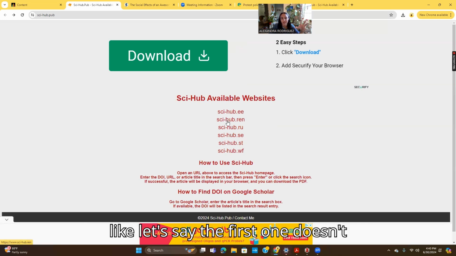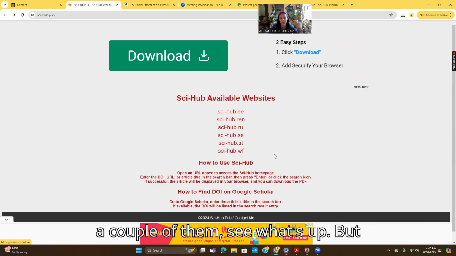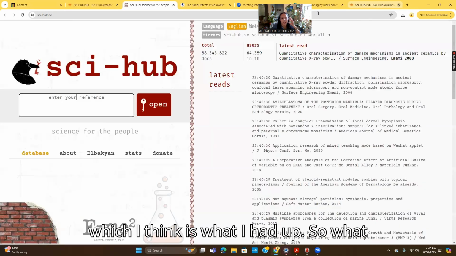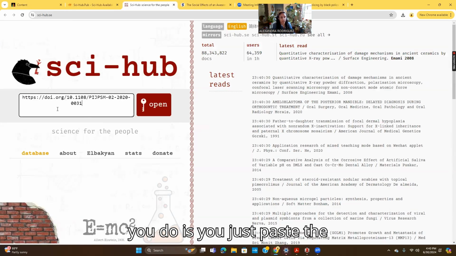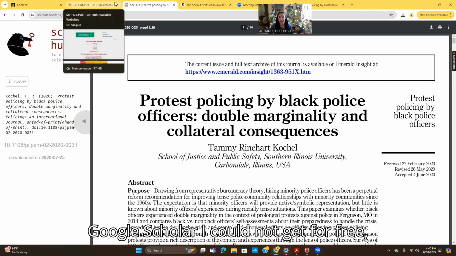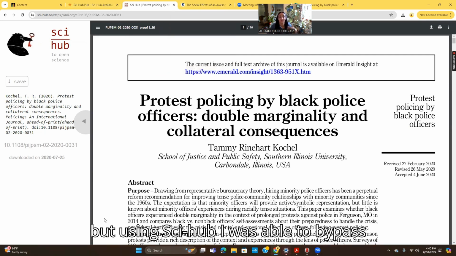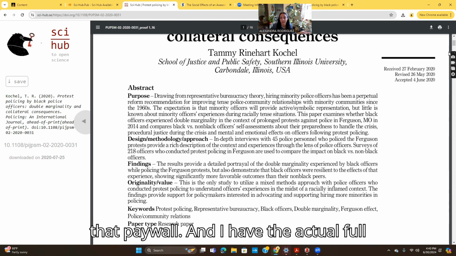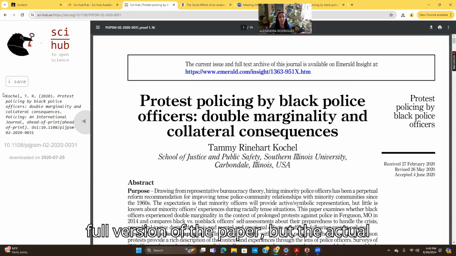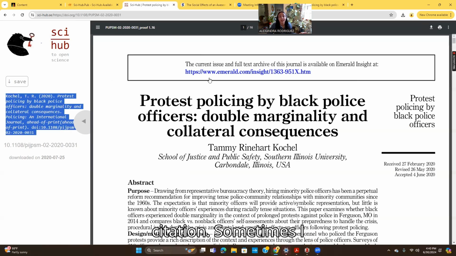Sometimes, let's say the first one doesn't work, I'll move on to the second one, try a couple of them, see what's up. But let's say that I use Sci-Hub SE, which I think is what I had up. So what you do is you just paste the DOI, click enter, and now I have the whole paper, which on Google Scholar I could not get for free. But using Sci-Hub, I was able to bypass that paywall, and I have the actual full version of the paper, and not only the full version of the paper, but the actual citation.